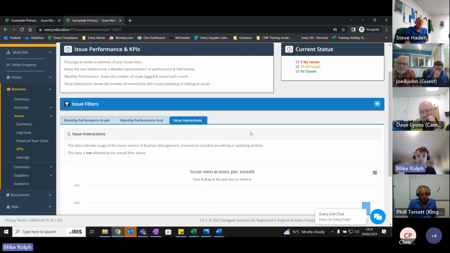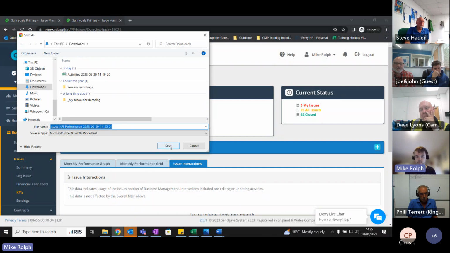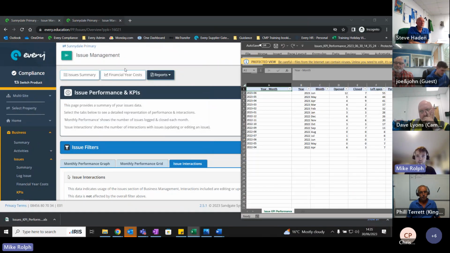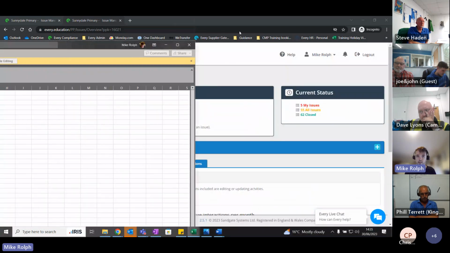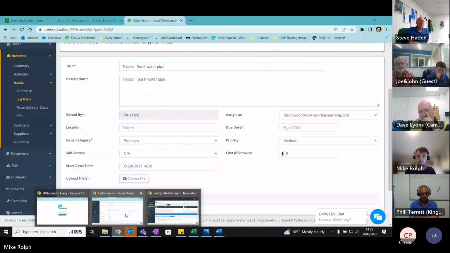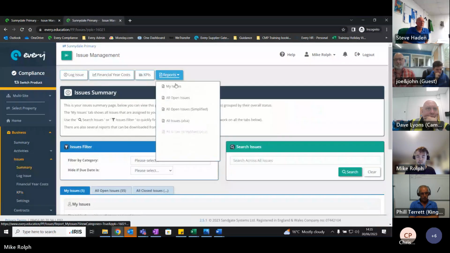Once again, you've got your reports button at the top, so don't hesitate to use that. You want to download all your issues in Excel format, that's there for you. Maybe you want to download the monthly performance grid. That will just be in Excel. You can then work with the magic of Excel, as I call it, and then just make your own reports from there, whatever it is you want to do with it. And then within your summary page, again, there's some quite useful ones. So for example, my issues, that's in Word format.